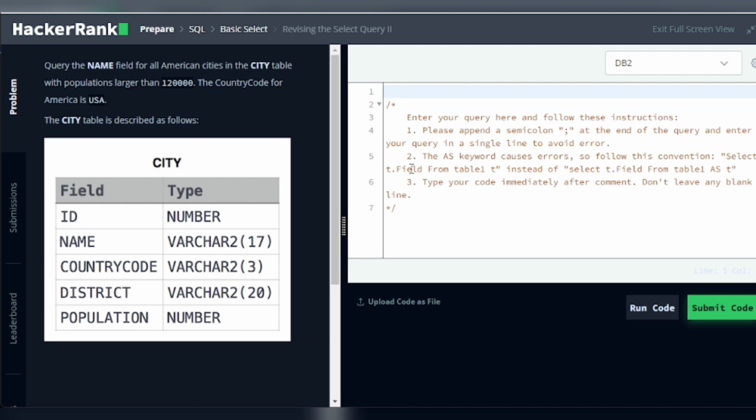So now we are solving the second question of HackerRank in SQL. Let's see what the question is asking. Query the name field for all American cities in the CITY table with populations larger than 120,000. The country code for America is USA.